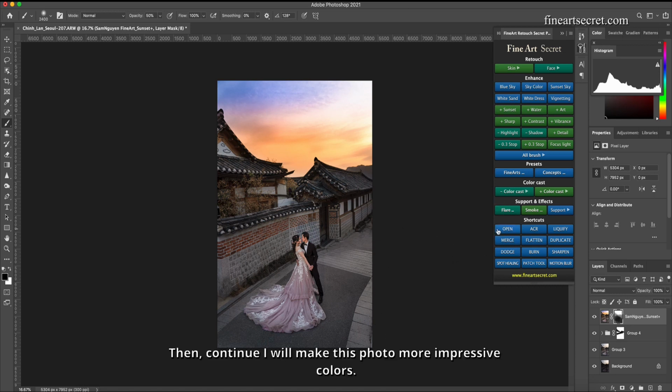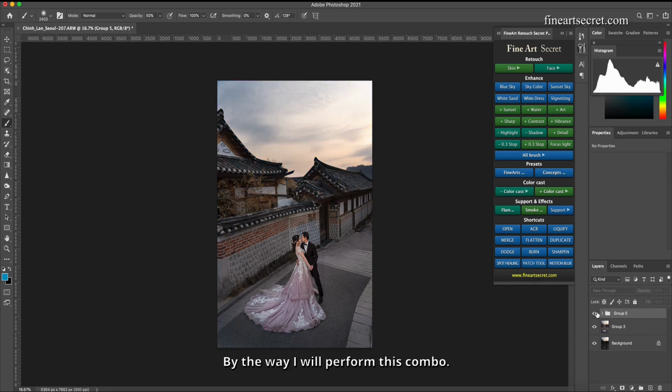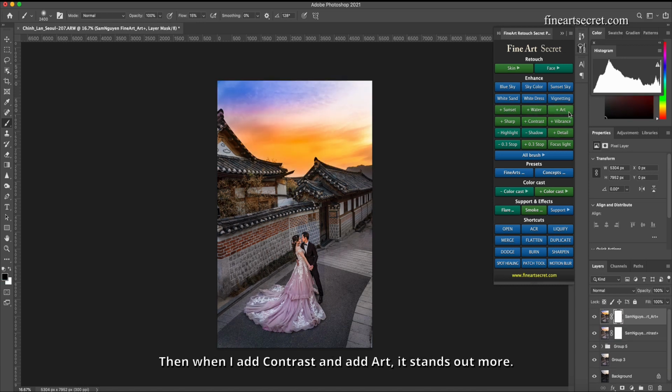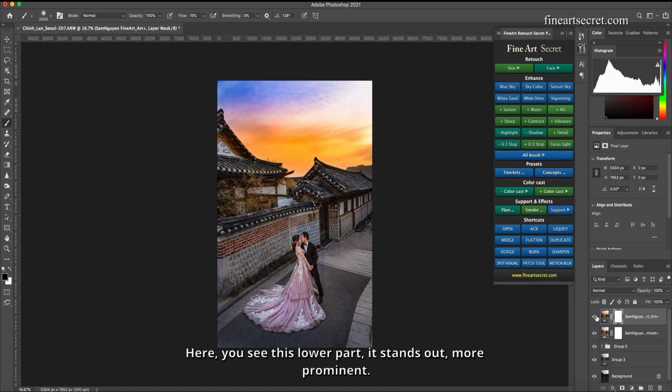Then, continue, I will make this photo more impressive in colors. By the way, I will perform this combo. Plus contrast. So the photo I see is faded, right? Too much light. And plus art. This is a combo that I designed specifically. Then when I add contrast and add art, it stands out more. Here, you see this lower part, it stands out, more prominent.